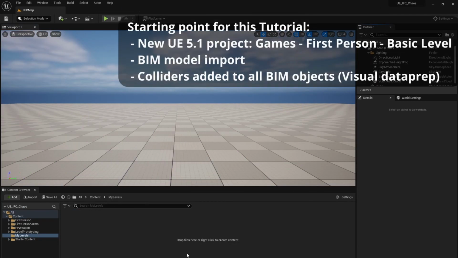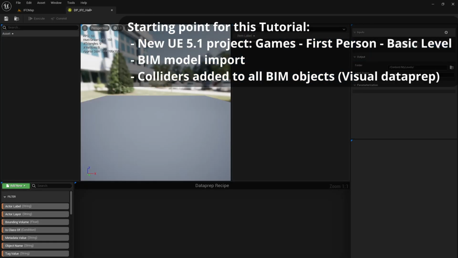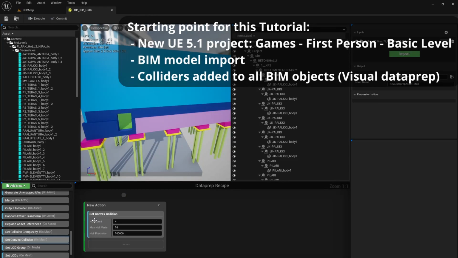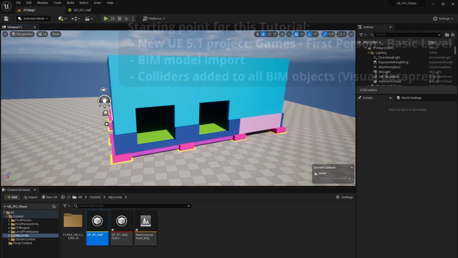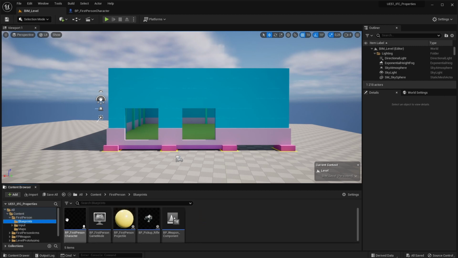Starting point for this tutorial, I have created a new Games First Person project and imported my BIM model with Visual Data Prep. Basic level, and also added colliders to all BIM objects during the data prep. Okay, let's get started. First, I will modify the First Person blueprint.